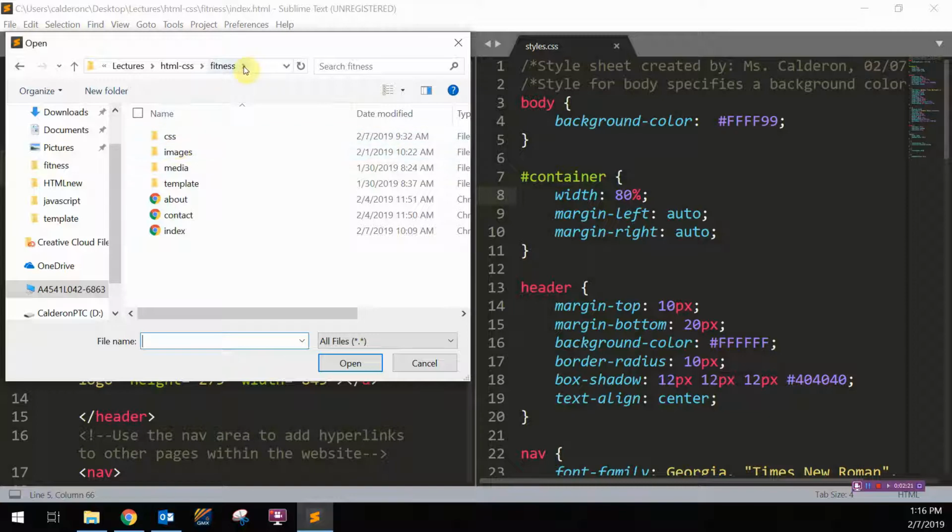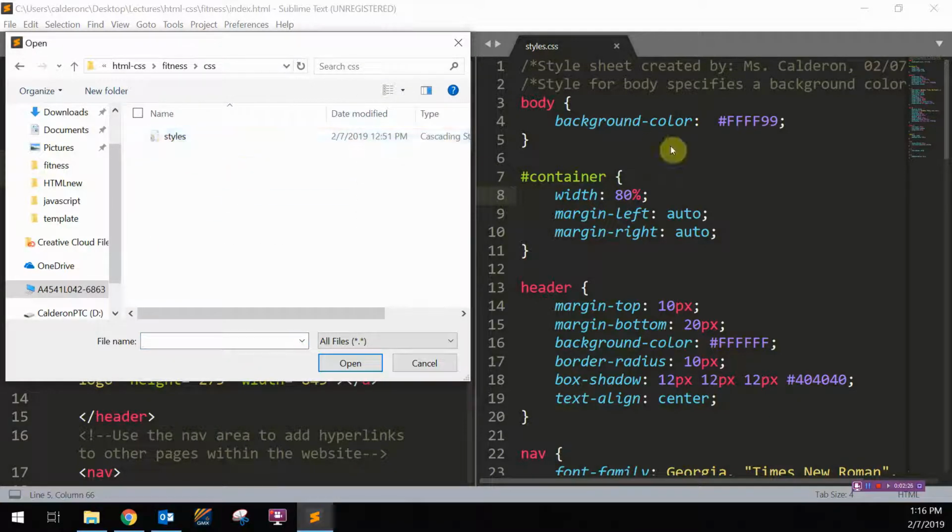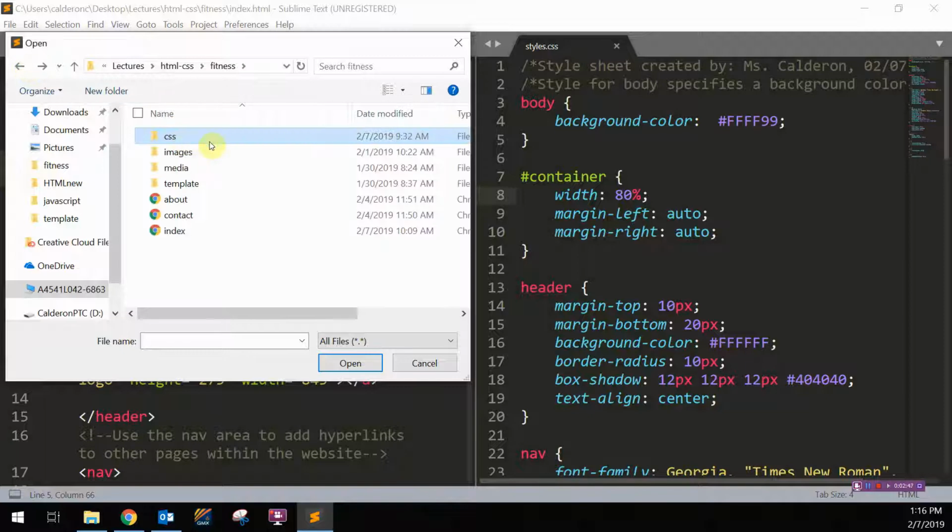So I have my fitness folder. And then my subfolders, I have my CSS, which now actually has something in the CSS folder. And you should have named it styles.css. You don't have to if you're doing projects of your own, but it is a very common name, and make sure you also put that extension so that the computer knows that you're trying to create a CSS sheet. So that goes inside that folder.